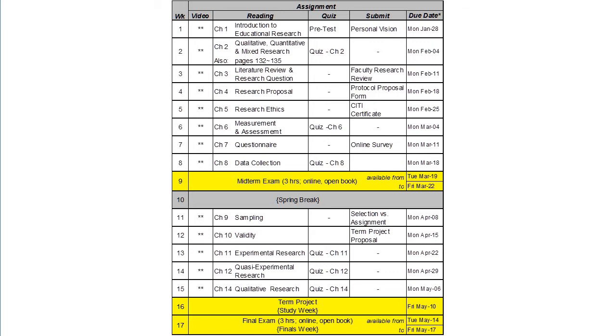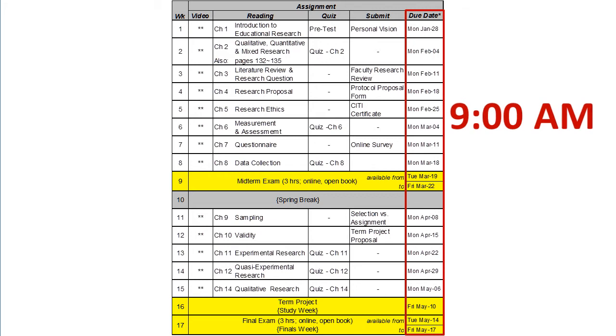Here's the course schedule. White rows signify normal weeks in which you have weekly assignments. Yellow rows signify special weeks in which you do not have a weekly assignment. Instead, you have exams or the term project due. Week 10 is spring break, in which you have no tasks assigned at all. The leftmost column is the week number in the semester. The right column specifies the due date for all the tasks or assignments for each week. The time for all the due dates is 9 a.m.